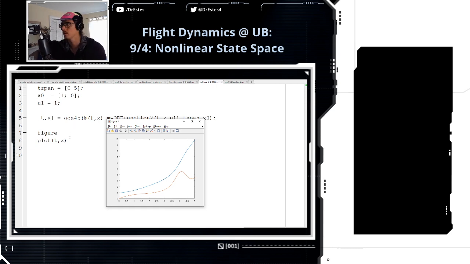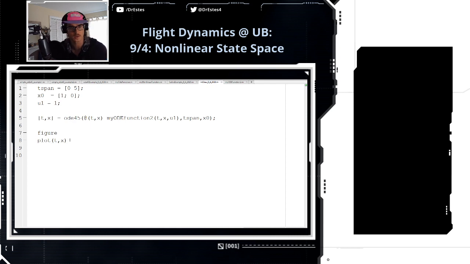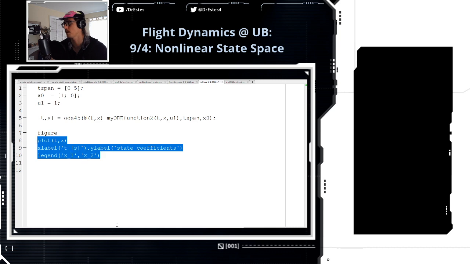But we always need our labels. Just to refresh you, X label is going to be time for me. For my Y label, I'm just going to call those the state coefficients, because usually the states all have different units, so it'd be hard to specify one all-encompassing unit for that. And I like to make a legend, X1 and X2. So let's update that plot.